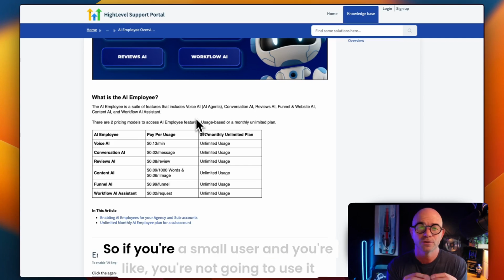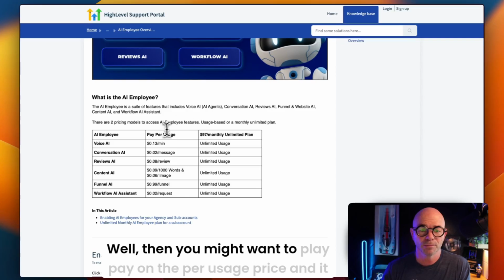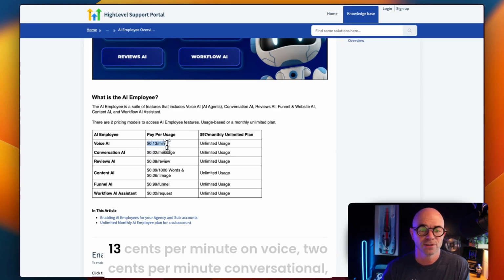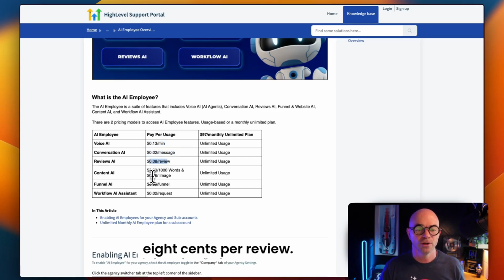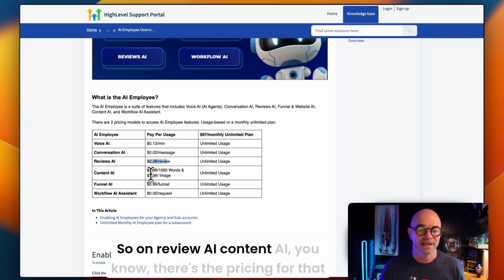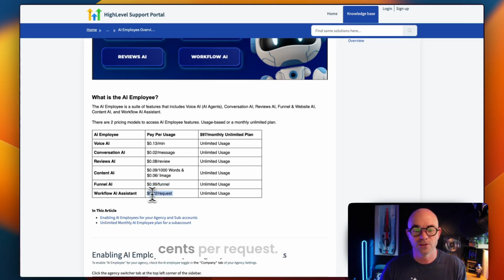So if you're a small user and you're not going to use it very much, well, then you might want to pay on the per usage price. And it tells you what it is: 13 cents per minute on voice, 2 cents per minute conversational, 8 cents per review. So on review AI, content AI, there's the pricing for that. Funnel AI, 99 cents per funnel, and so forth. Workflow AI assistant, 2 cents per request.